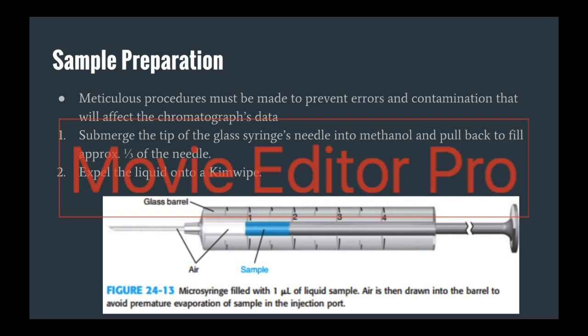Sample preparation. It is important to make meticulous measurements when preparing your sample. For example, the process of submerging the glass syringe's needle into the methanol acts as a blank injection process that flushes possible contaminants out of the syringe needle. For optimum efficiency, the sample should not be too large, and the injection should be quick to avoid band broadening of unresolved peaks. Accurate injection is crucial as solutions tend to evaporate in the needle.